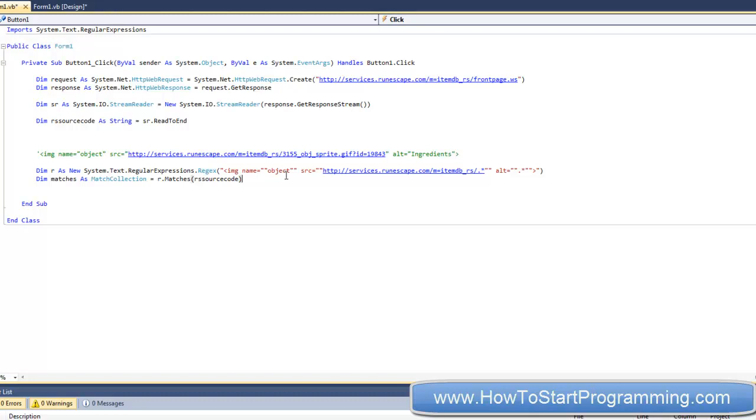So now that we've declared our matches right here, what this is saying is, okay, now the matches is r.Matches and in brackets source code, whoops. And what that does is take this regex here, this text, and look for this text inside RS source code, which we declared up here as the source code of the Grand Exchange homepage.